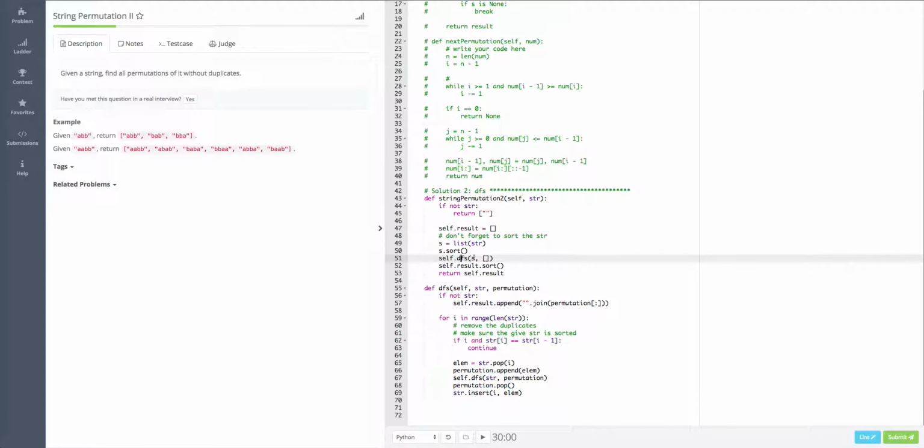DFS actually is going to calculate all the permutations of the given string S and put them into the global variable self.result. And after DFS is done, this result is going to be full of the answers, and we just sort it and return. So actually, our core part is going to be the DFS. During the interview, you'd better split into different functions, to make it simple. So our core is in this DFS.